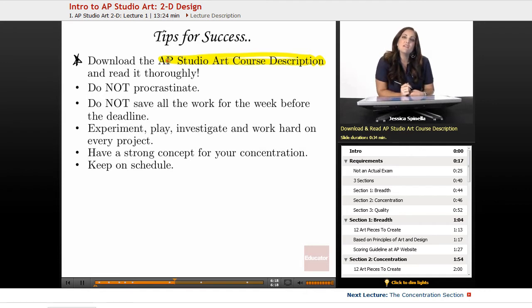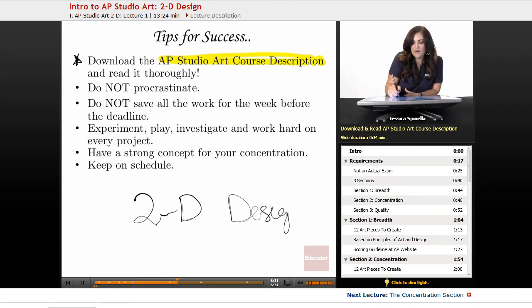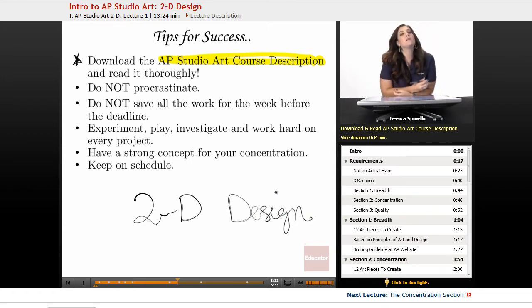In fact, there's a couple of different portfolios that you can turn in. So you need to make sure that you read through the AP Studio Art 2D Design. I'm going to write it here, 2D Design is the one that we are doing. So make sure that that is the portfolio description that you read through. There's other ones on there. Avoid those.